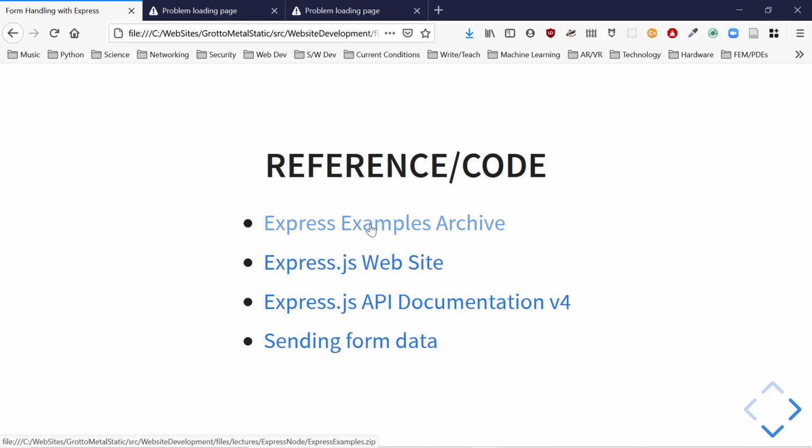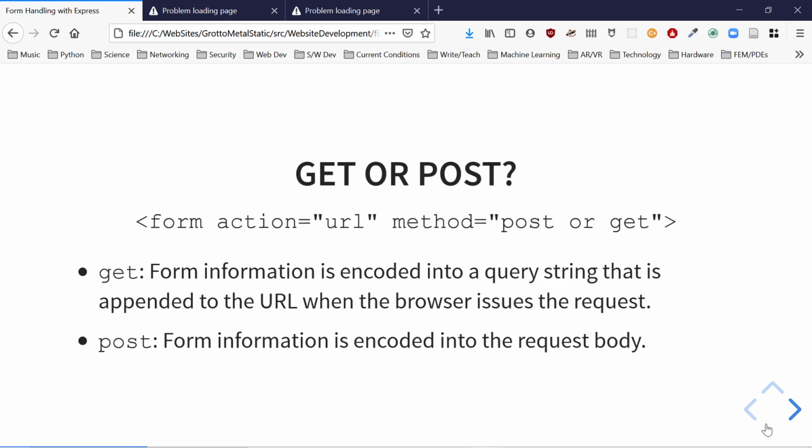My Express Examples archive has these examples you'll be seeing in it. There's documentation at the Express websites, and there's information about sending forms from end to end.